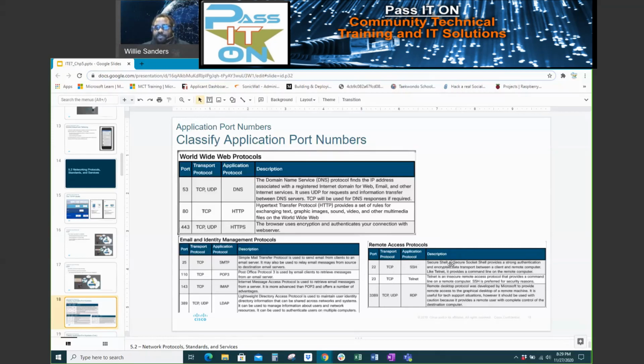SSH is Telnet's replacement. It again allows you to remotely connect to a server or some other resources and manage it as if you were sitting at it. It uses TCP as well, and its well-known port number is 22. It's secure, so that's the benefit of it over Telnet.